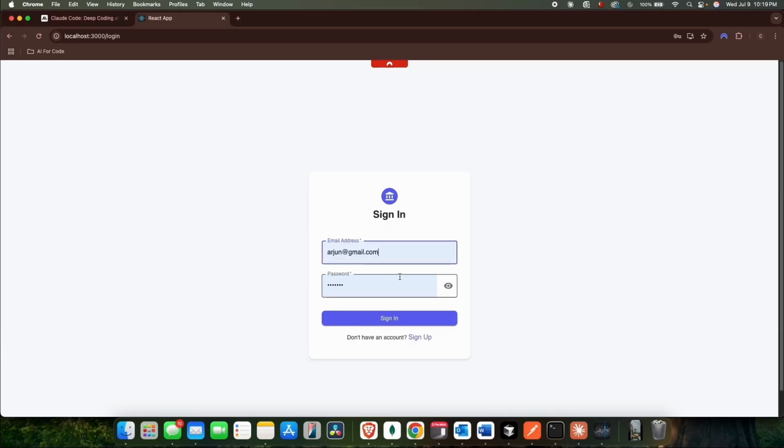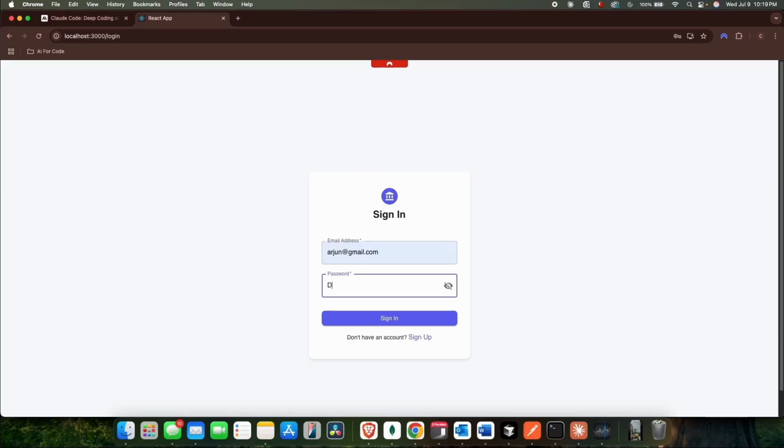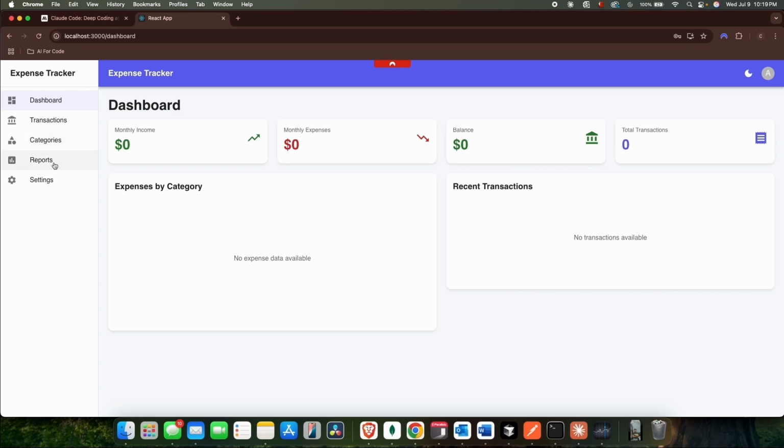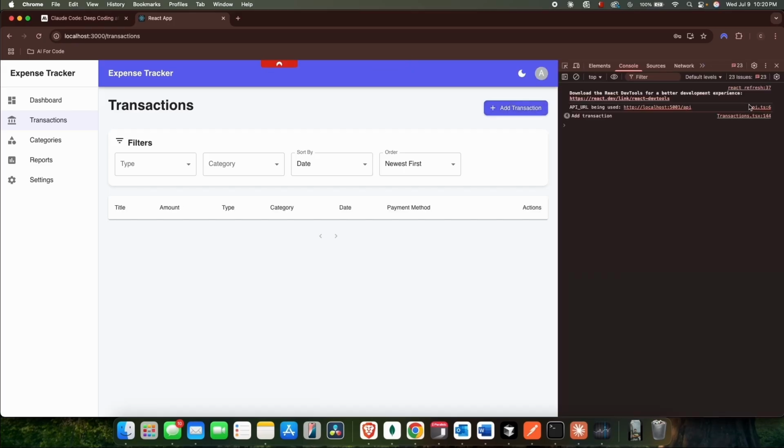arjun@gmail.com, and so we had the password demo 123. Click on sign in. So we are signed in. So sign in is also working completely fine. And so let's add some transaction here. So I want to add the transaction. So let's see what is the issue.